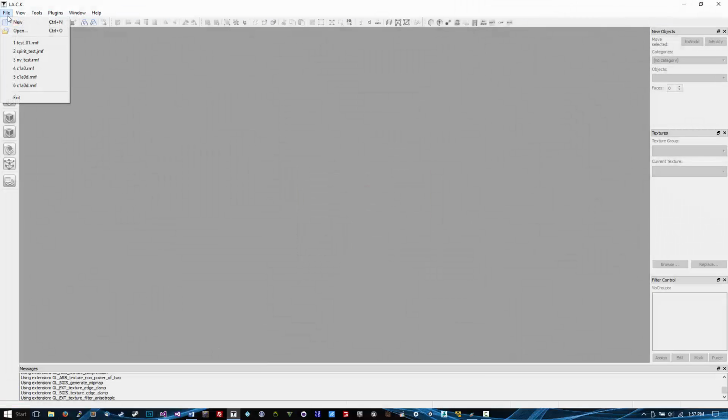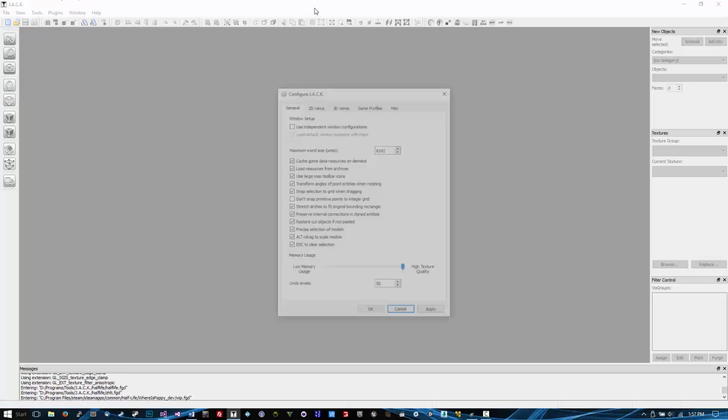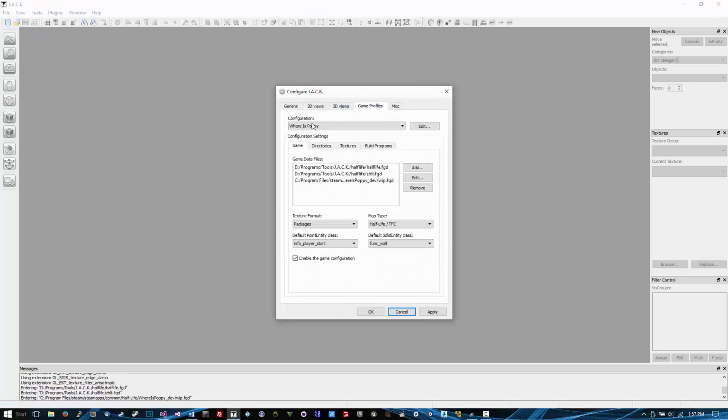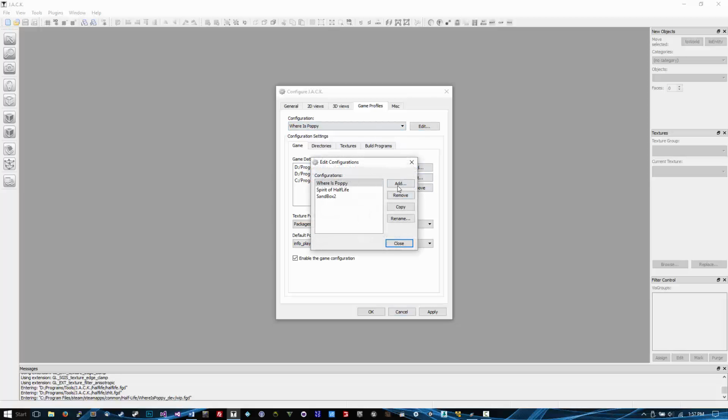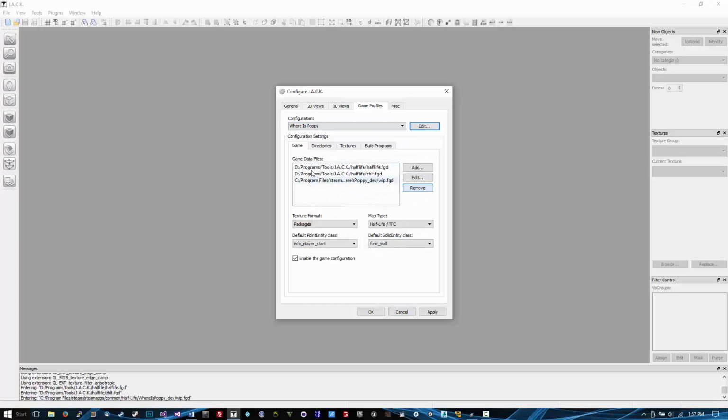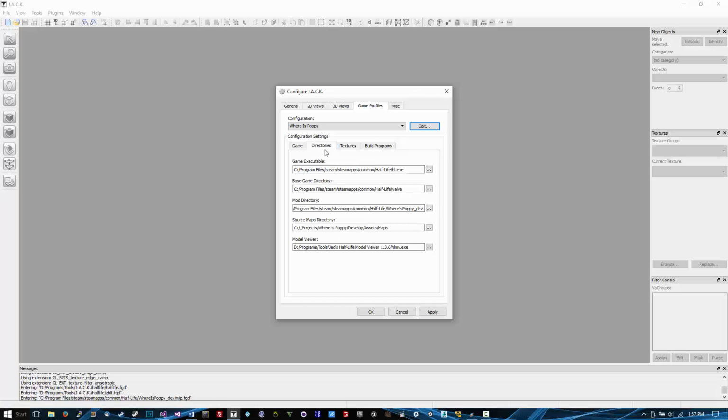where I've since made a profile for my game. If I can just show you real quick, under the tools section, under game profiles, we have a configuration for Where's Poppy, so you can add a new one, which is what I did, and for that you will have to set up all your directories for your FGDs. I also have a custom one here. We're going to go through how to create and add that later.